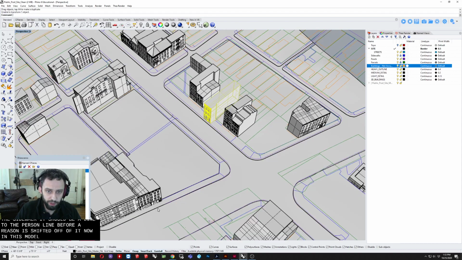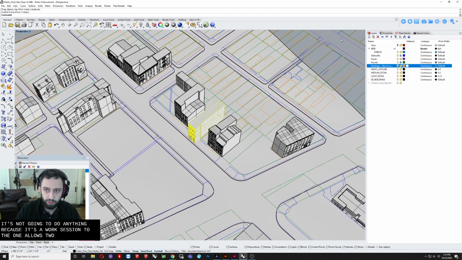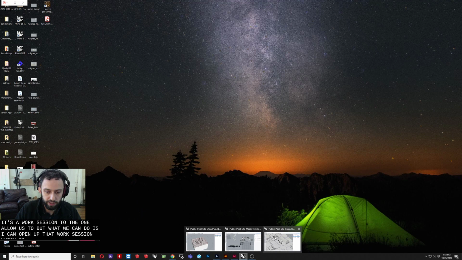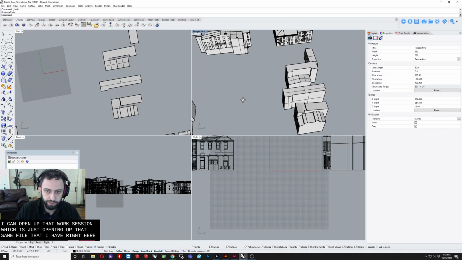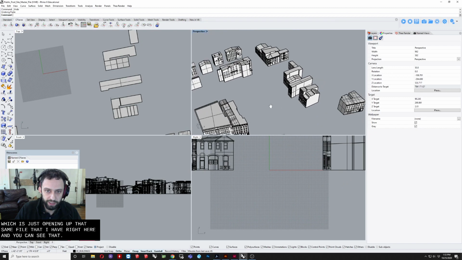Now in this model, if I try moving it, it's not going to do anything because it's a work session, so it won't allow us to. But what we can do is open up that work session, which is just opening up that same file, which I have right here. And you can see that that guy is the guy that shifted off.